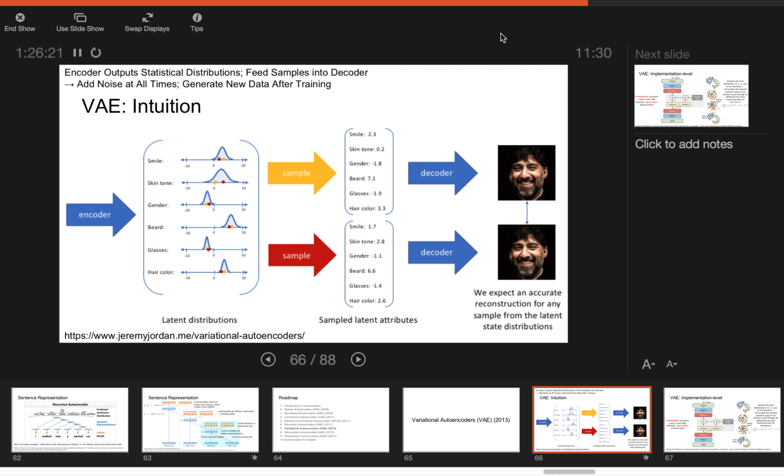Sorry, this is a different intrinsic intuition, but I'm just very curious about the max values in the paper. Okay. So then they expect an accurate reconstruction for any sample from the latent state distribution. So they try to make them close.